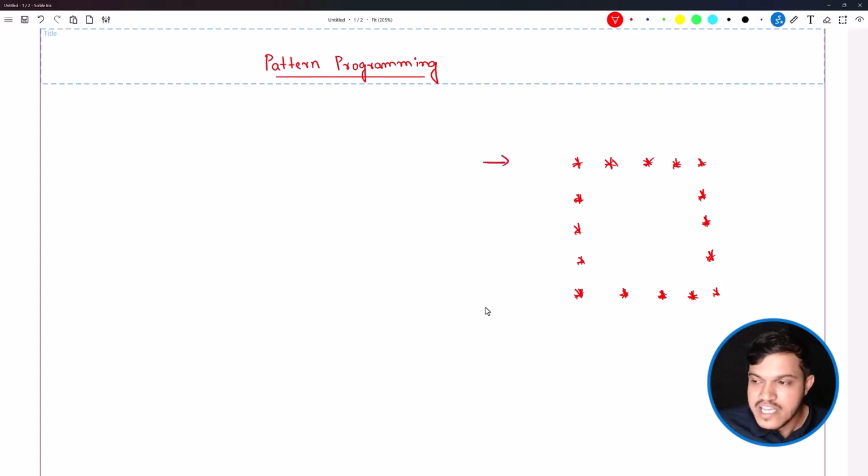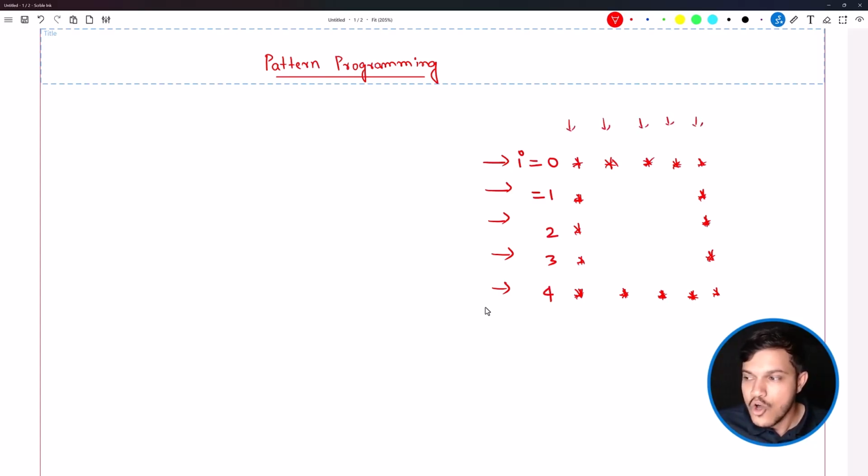Consider whatever you can see here, all these rows are part of the outer loop. Outer loop means I am referring to i. So consider these are the i values: i equal to 0, i equal to 1, 2, 3, 4. And all these columns are part of the inner loop j. As you all know, the j loop will print all the stars in one row. These columns, these stars, are the j value, the inner loop value. So the value of j is 0, 1, 2, 3, and 4.